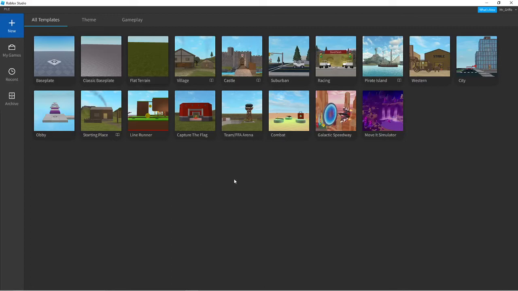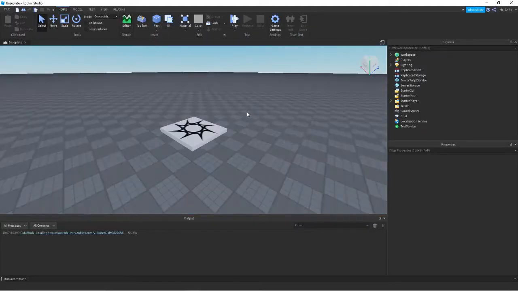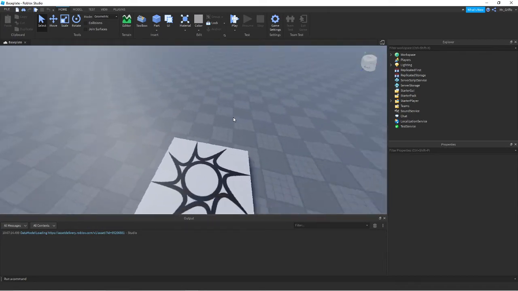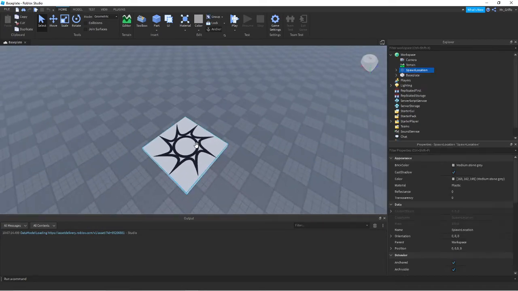Okay, let's get started with making games in Roblox. Let's start by selecting new, and we'll start with a base plate. This is the new 2021 base plate. As you can see, it's very pretty. We've got this nice grid on the base plate and this spawn point already in at 0, 0.